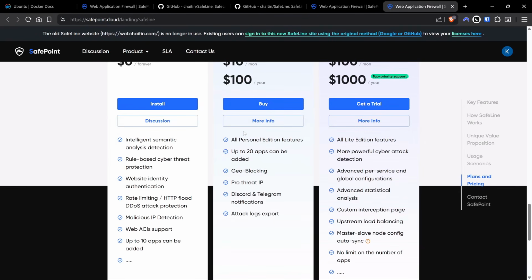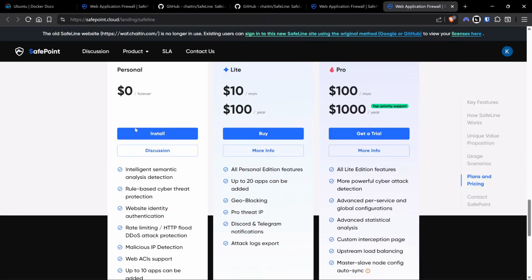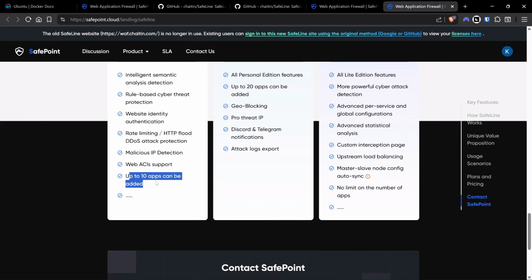One of the things to note is that on the free version, you get up to 10 apps, which essentially, if you've used reverse proxies, means 10 subdomains or 10 domains. That might not be enough for everyone, so you might find yourself having to pop up to the 20 on the Lite plan.